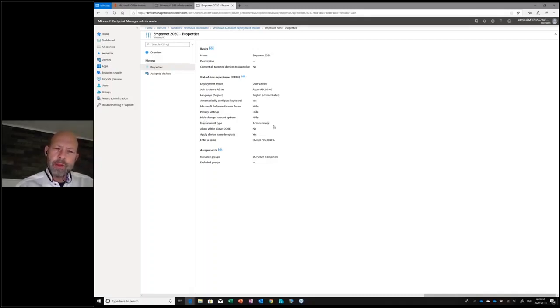User account type, you have either user or administrator. Depending on your corporate policies, you can either make the person a local admin of their machine, in which case you would set them to administrator, or you can have them as a regular user. In other words, at that point in time, they will no longer be able to install software on their machine.